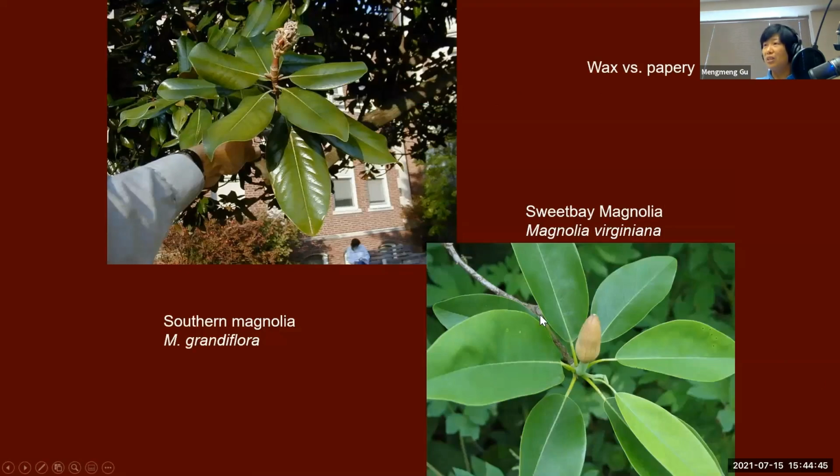So compare these two magnolias, southern magnolia with very waxy leaves versus the sweet bay magnolia. It has papery leaf. If everything else is equal, which one do you think may use more water? The waxy leaves are a layer preventing water from losing too fast. So this southern magnolia would be more drought tolerant than the sweet bay in most cases.